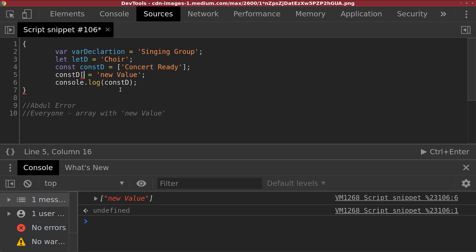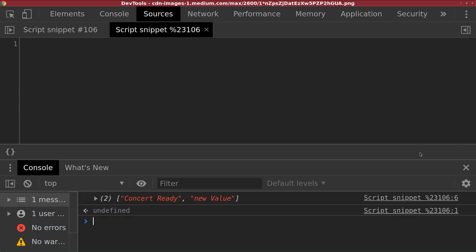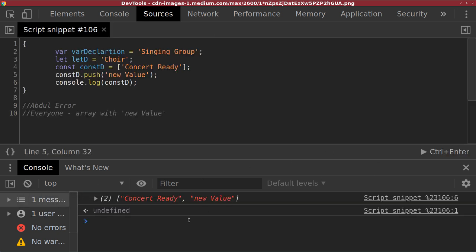We could have also done something like using mutator methods such as push, and pushed a new value to the array. What will get returned now? Concert ready and then new value. Concert ready is the first element in the array, comma, new value is the second element in the array, correct? Yep, perfect. So we can't use that equal operator, but we can still change complex objects in JavaScript, even if they have been defined with const.